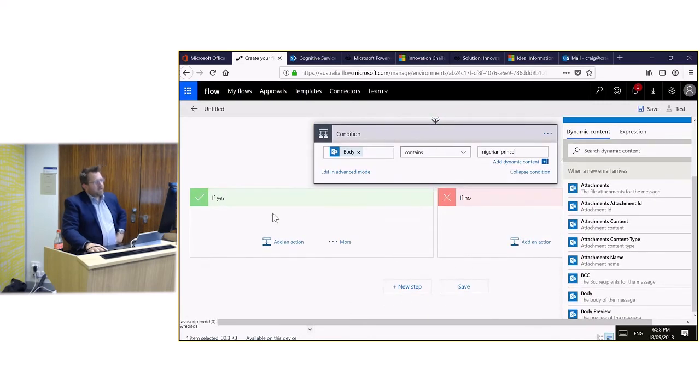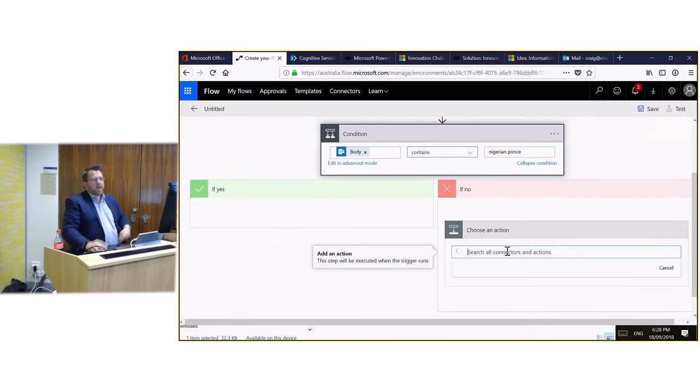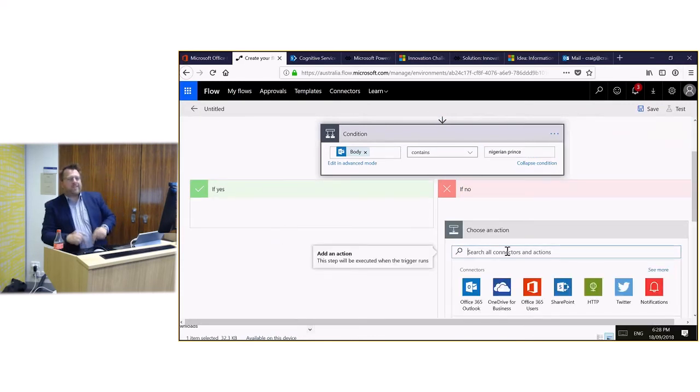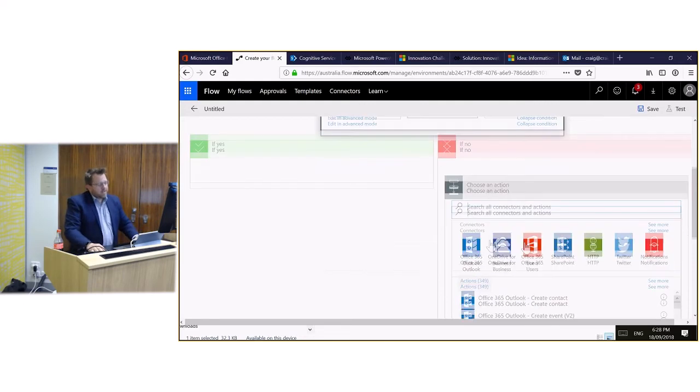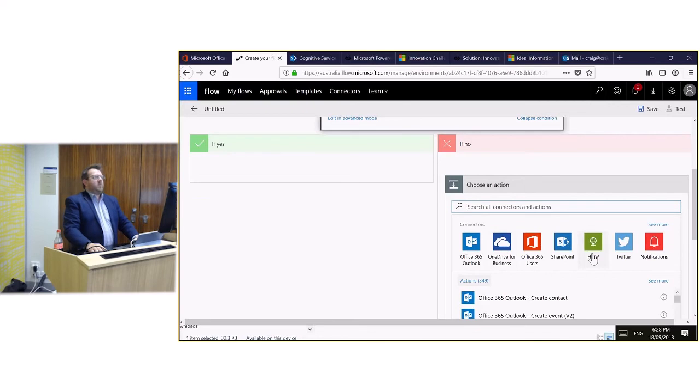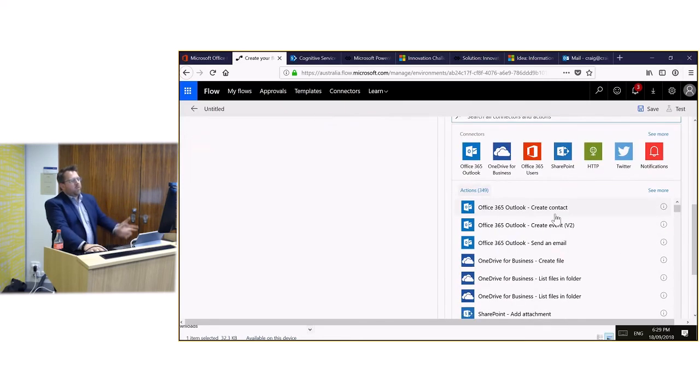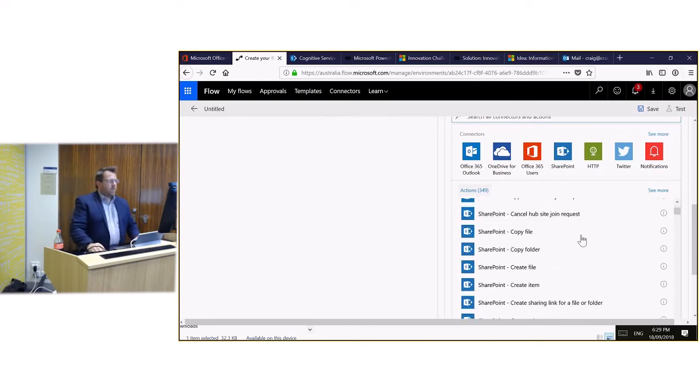Again, because I've done a condition, yes, no, what do you want to do? If it doesn't, then just reply back. Boom! So everyone who sends me an email that doesn't contain Nigerian prince, I can send something back. But you'll see here in my actions, this is now where our connectors come into play. So what do I want to do? I'm monitoring an email, and I might want to post a tweet. I might want to do a notification. I might want to create a contact or put a record in Dynamics or call out to another system. This HTTP connector means really you're just making a GET or a POST request.